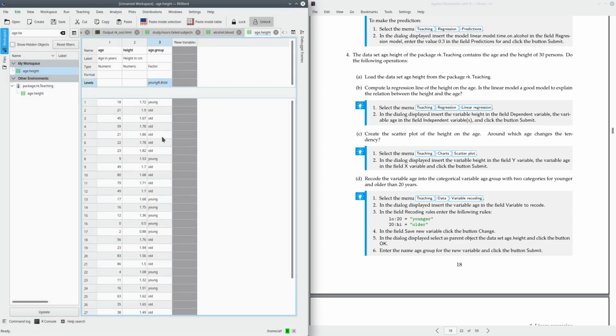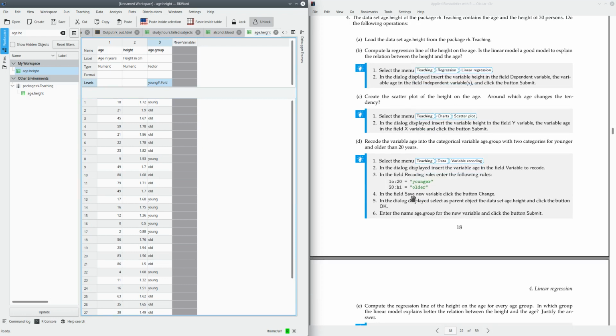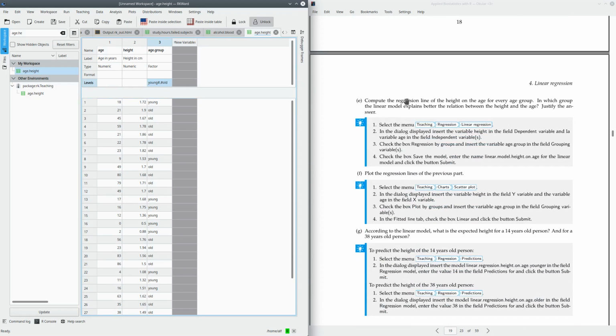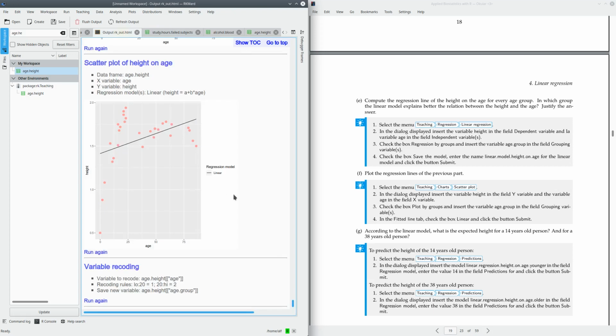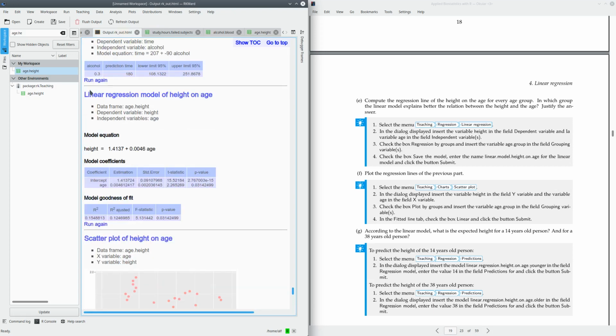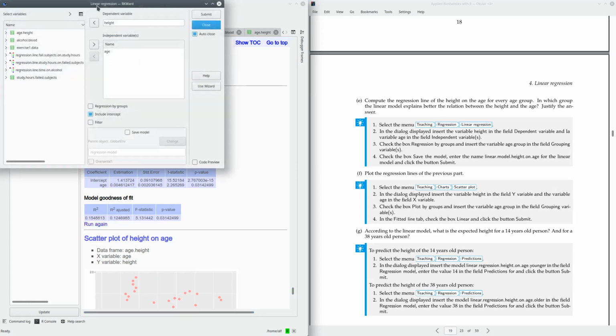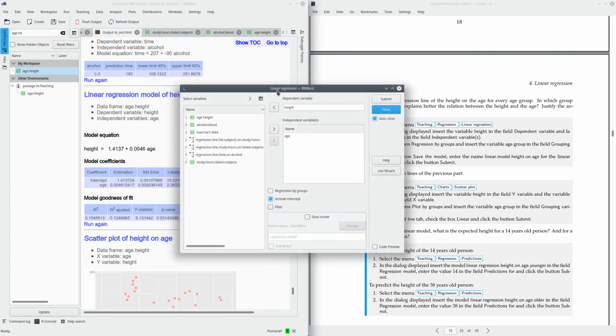And now that we have this variable, it's easy to split the sample into groups according to the categories of this variable. Okay? Now, in part E, in order to get two regression lines, one for young and the other one for old people, all we have to do is use this model and run again the dialog in order to compute the equation of the model.